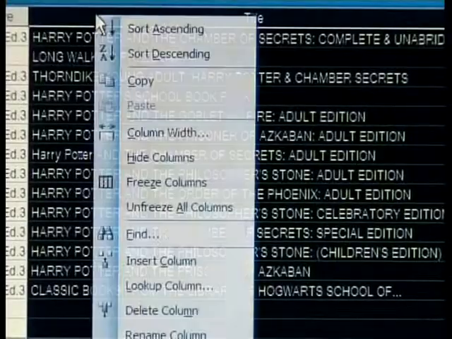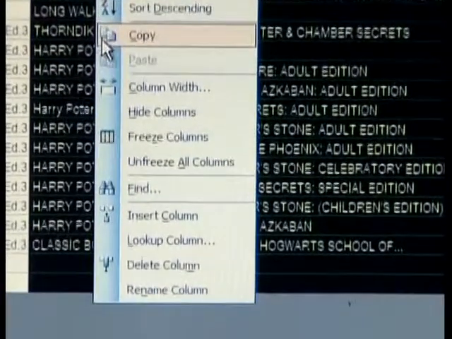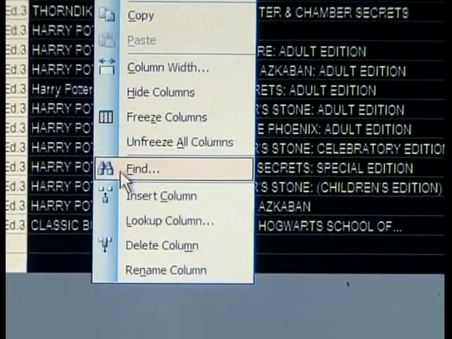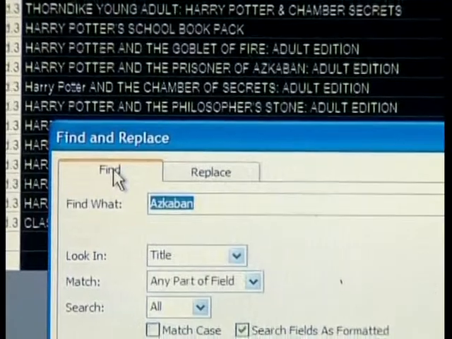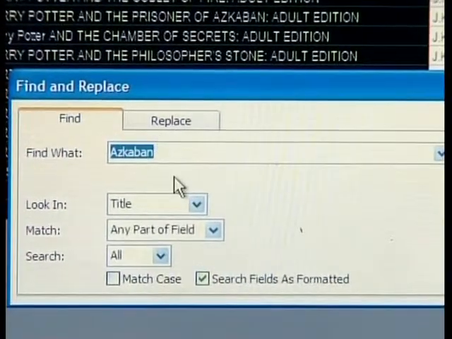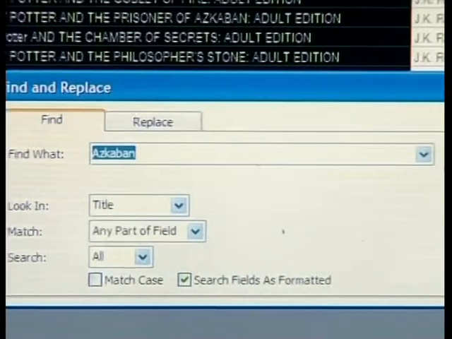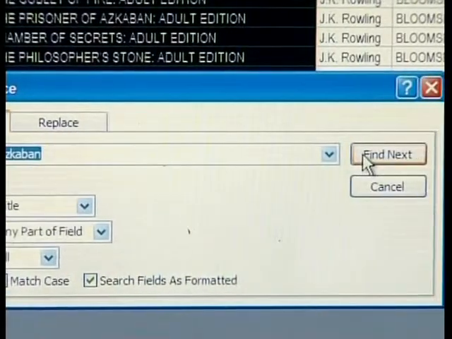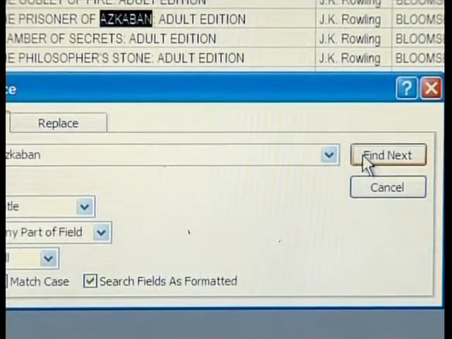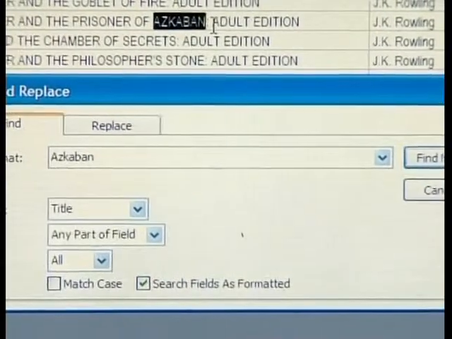Say we want to look for a book with the word Azkaban in the title. Right-click the column selector for title and then click Find. Fill in Azkaban and select any part of field under the drop-down menu for Match. Then click Find next until you find the book you are looking for.